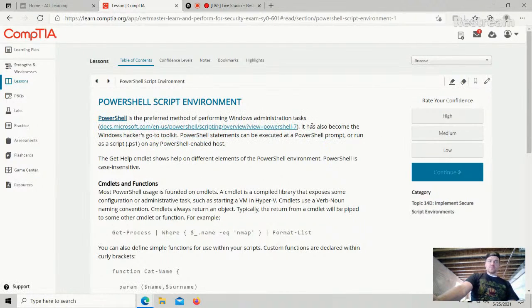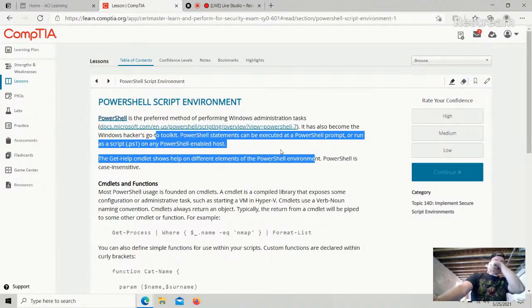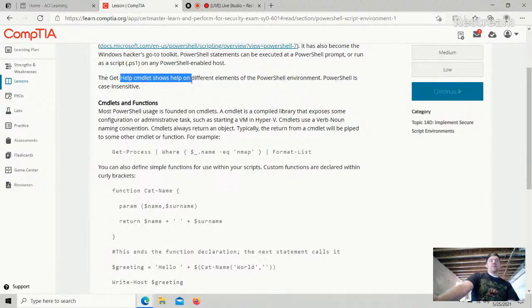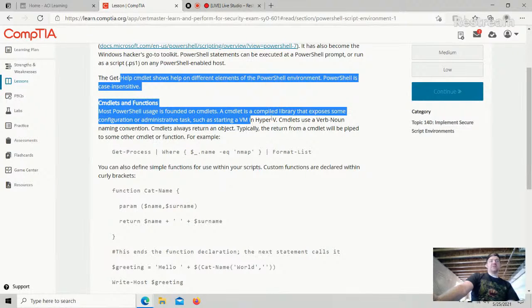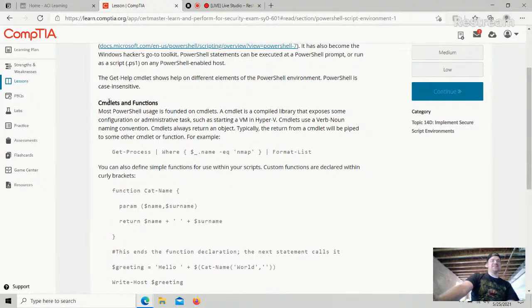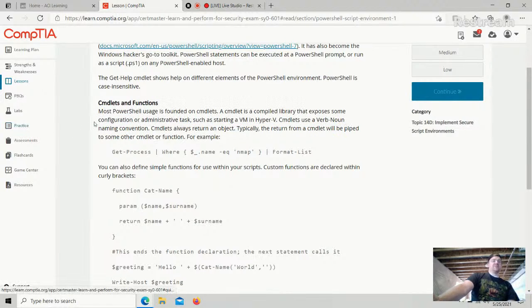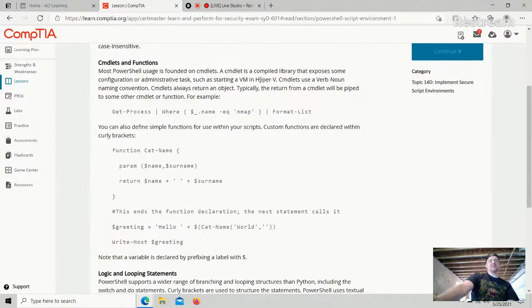Anyways, it has also become the Windows hacker's go-to toolkit. PowerShell statements can be executed at a PowerShell prompt or run as a script on any PowerShell-enabled host. I've seen that, script.ps1. The Get-Help commandlet shows help on different elements of the PowerShell environment. PowerShell is case insensitive. Most PowerShell usage is found on commandlets. A commandlet is a compiled library that exposes some configuration or administrative tasks, such as starting a VM in Hyper-V. Commandlets use a verb-noun naming convention.